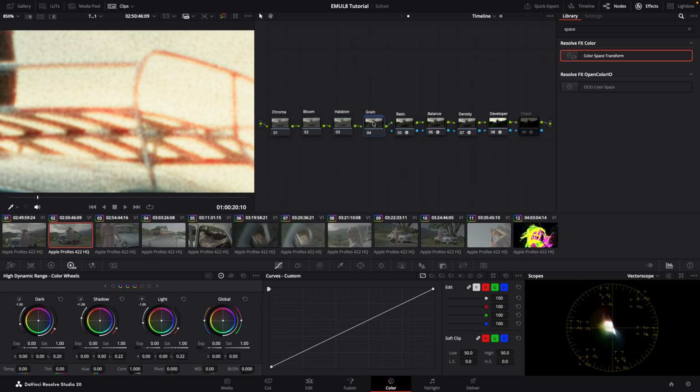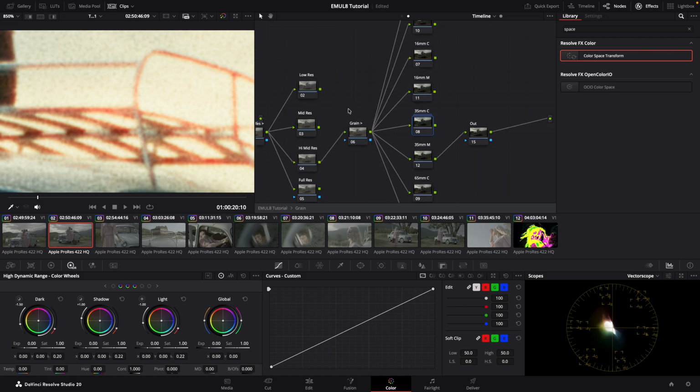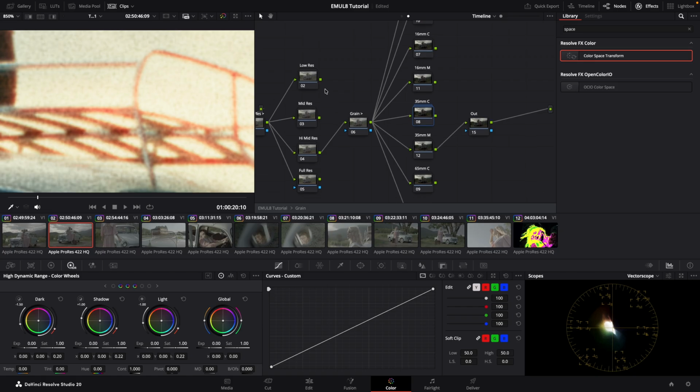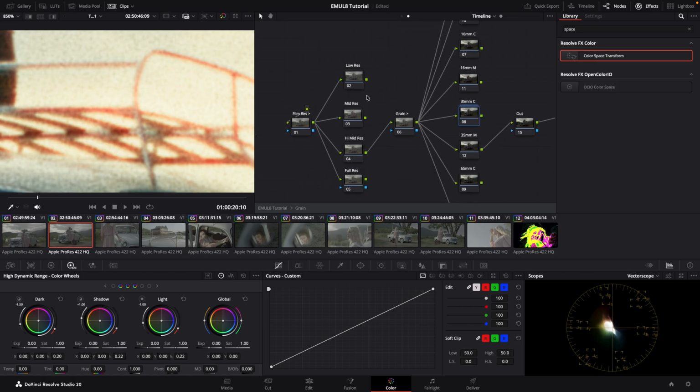And last but not least, for the look, we have this grain compound node. And here, if we double click this, you can see we have again two stacks of nodes. One is for the film resolution. You can choose a very low film resolution, which gives you a very soft image, or if you want to preserve the full resolution of your image, just connect the full resolution node. I think I want to go with something in the middle here. Yeah, I think that looks good.